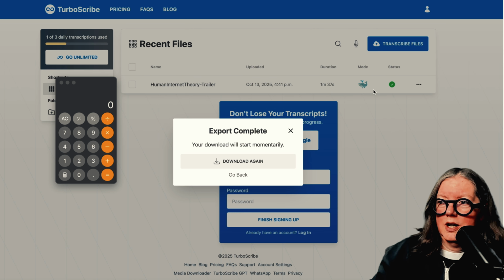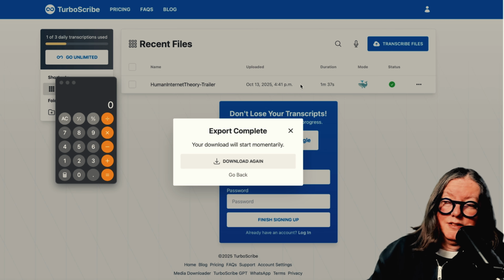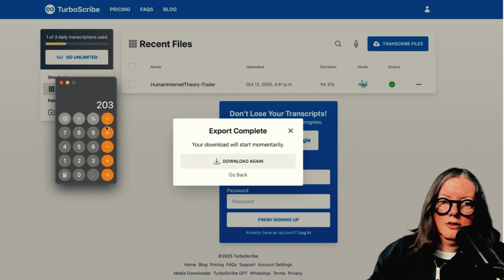So you can do the number of seconds divided into 60 to find out how many minutes that is. So that's 1.6 minutes approximately. So then you're just going to do 203 words divided into 1.6 minutes equals roughly 127 words per minute. So kind of slow, but again, there's a little bit of music in that trailer as well.